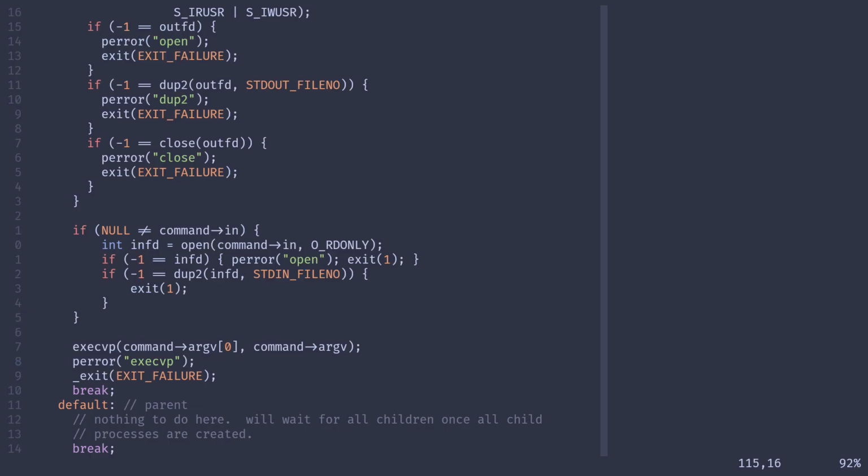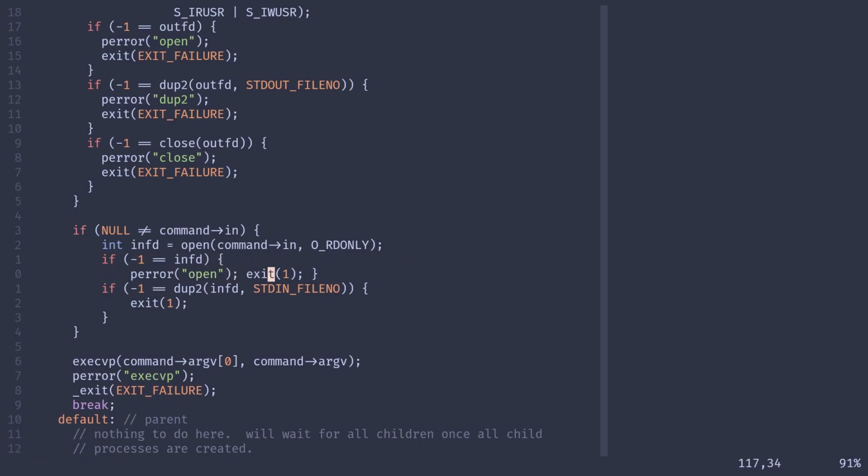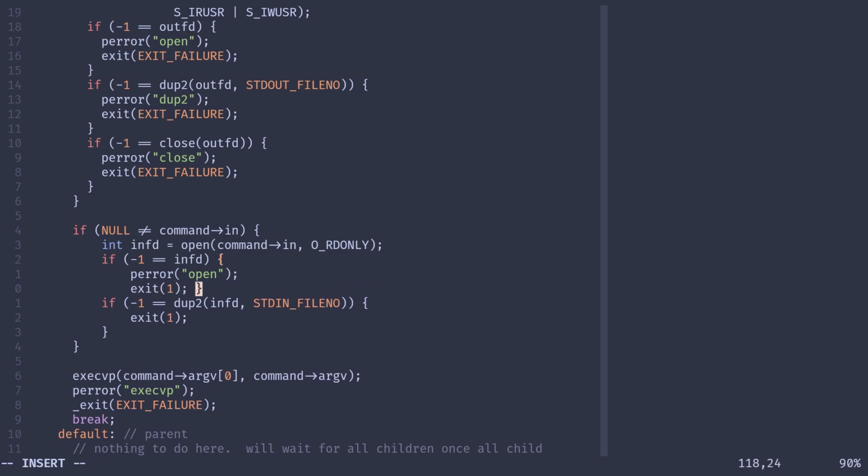Have we made any pipes yet? No. Right now we're just doing redirection, not pipes. You already forked though, so wouldn't you want to use underscore exit? We should. Yeah, we should.